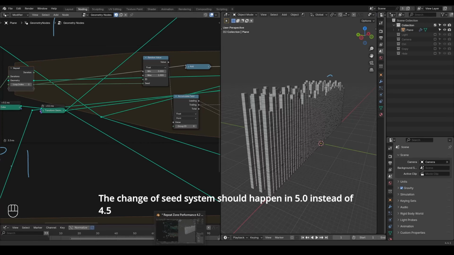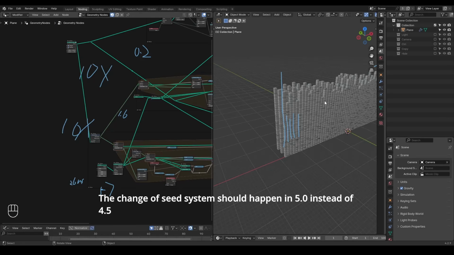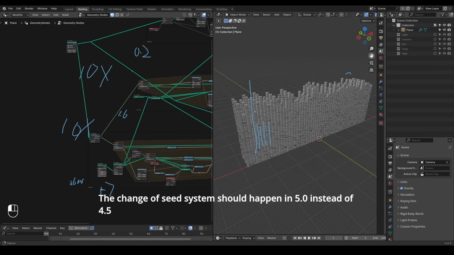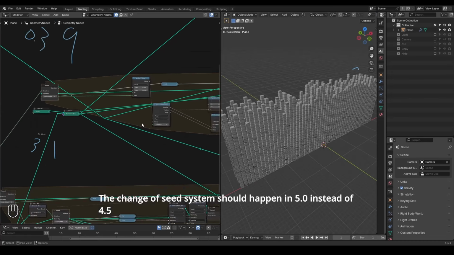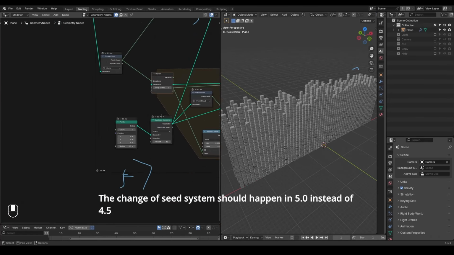And in this case, 4.2 and 4.4 are basically having the same viewport results as far as I can see. So I do not see any problems. Okay. It's not very important, but anyway.